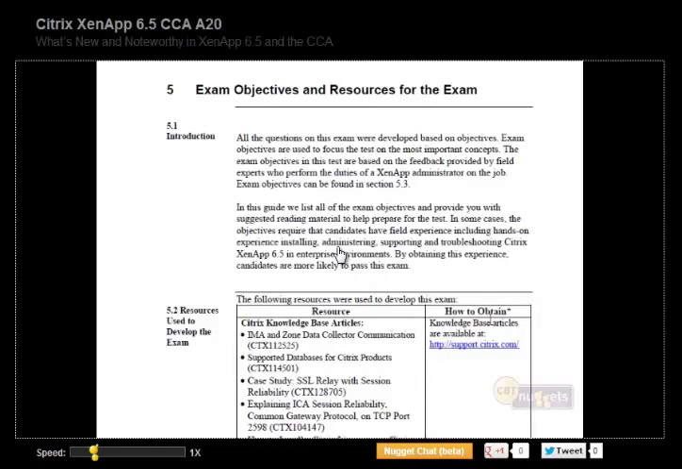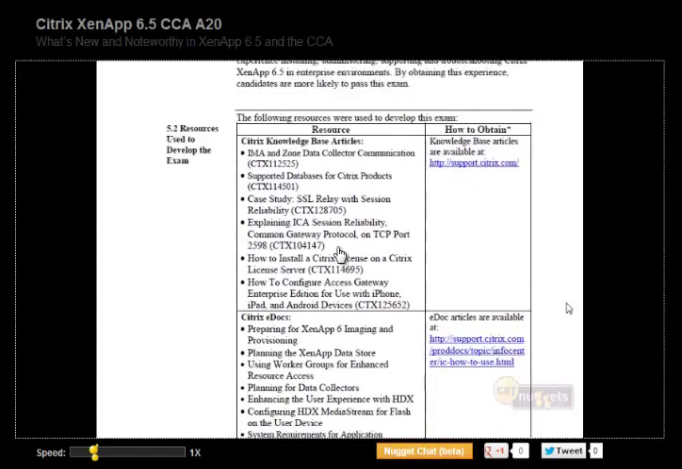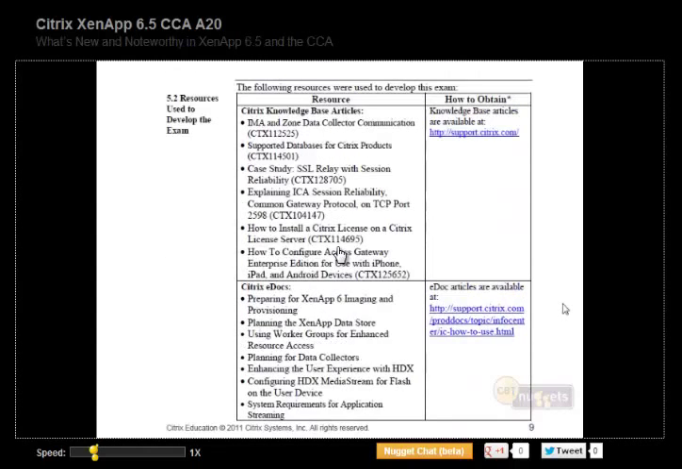Now, in the previous version of the guide, there was not a lot of specific detail about the items that you should take a look at if you're going to prepare for the exam, and that's changed in this new guide. So let me just show you here this item called section 5.2, resources used to develop the exam. In the previous guide, the list here mainly just focused you on the Citrix eDocs location, and it said, go read eDocs and memorize everything you see.